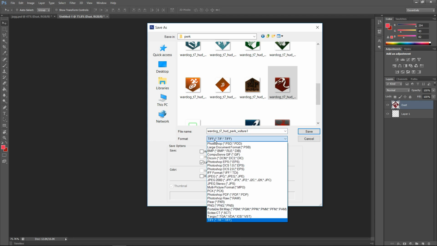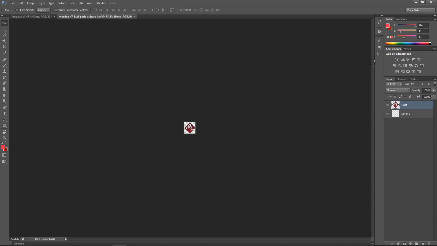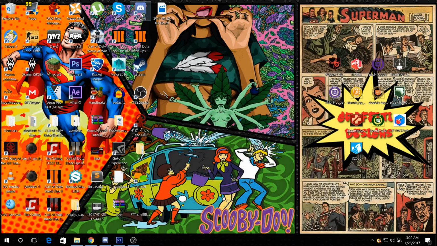And then make sure it's as a TIFF, and then click Save. And now make sure you click right here where it says Save Transparency. This is going to be unchecked. Make sure you check that. Click Yes, and then click OK. And make sure IBM PC, REL, and ZW are all checked. Click OK. This will include layer size. That's fine. Click OK.